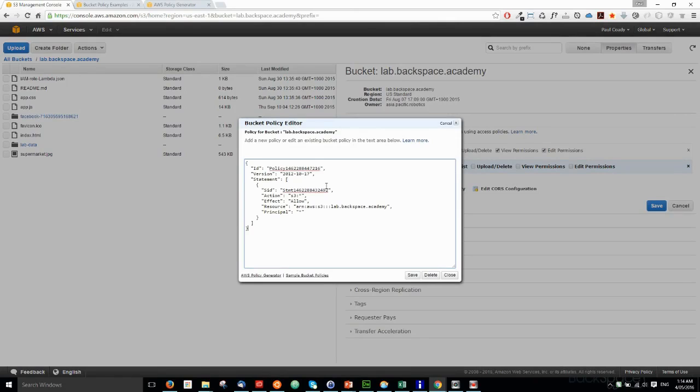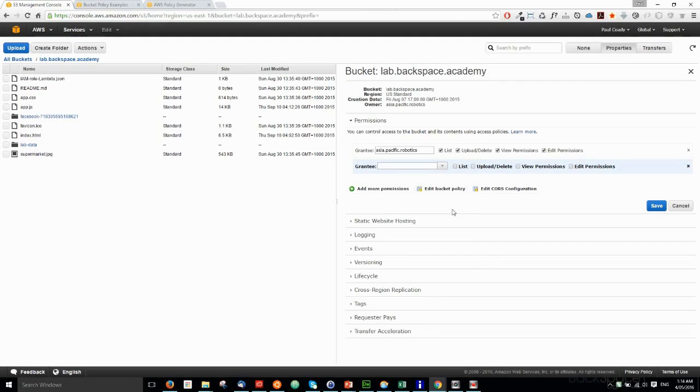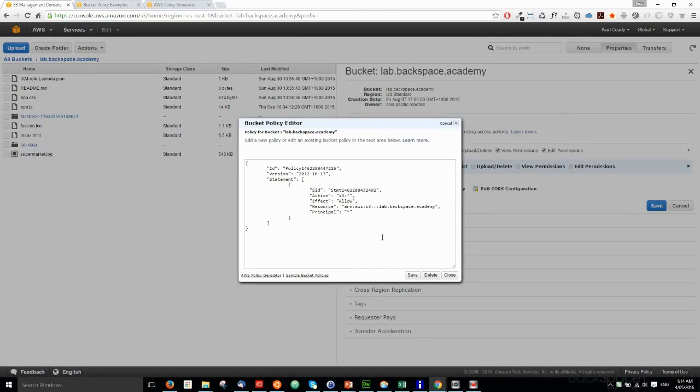Okay, so there's our bucket policy that has been created, put in our bucket policy editor. We now click on save, and that will be uploaded. Okay, so there's our bucket policy that has been created. We'll just look at the edit bucket policy. You can see it's there, and I'll just delete that now.